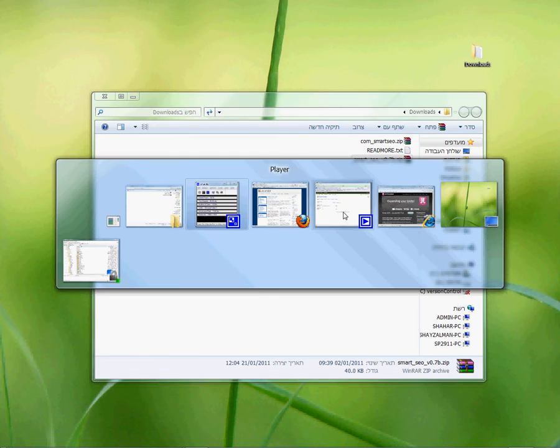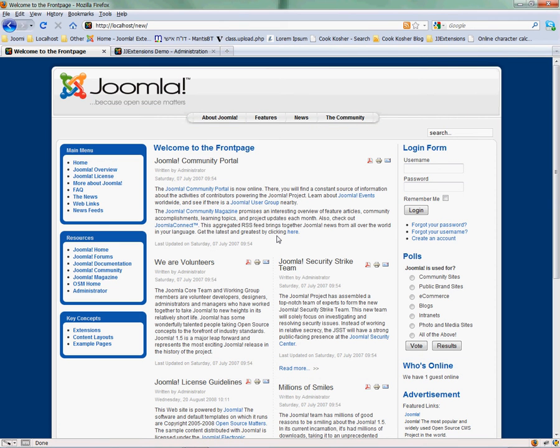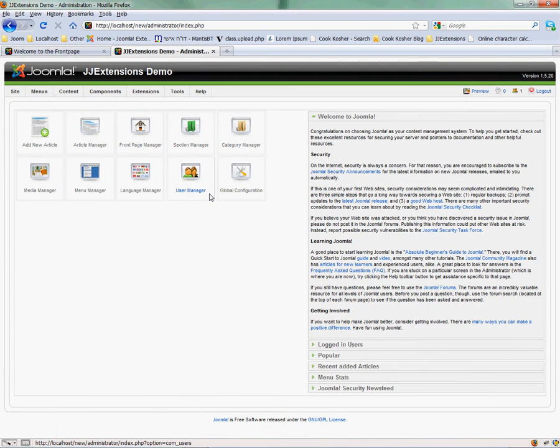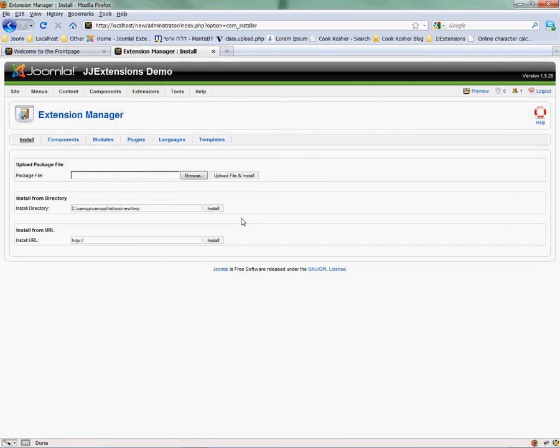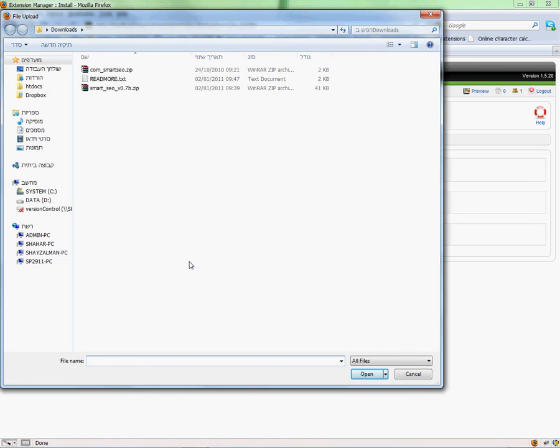Let's get started. I've initially set up a fresh Joomla installation, and what we'll have to do is go to the back end. So I'm logged into the back end, and in order to install Smart SEO, just like any other extensions, I'm going to have to go to Extensions and then Install. I'm going to click here and browse to my downloads folder where I have all my files, and I'm going to start by installing the component first.